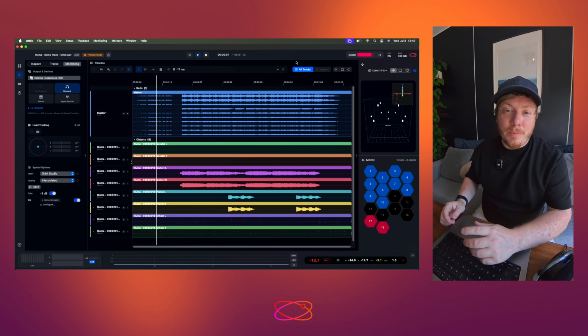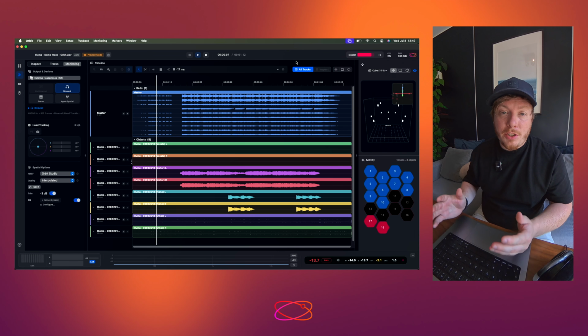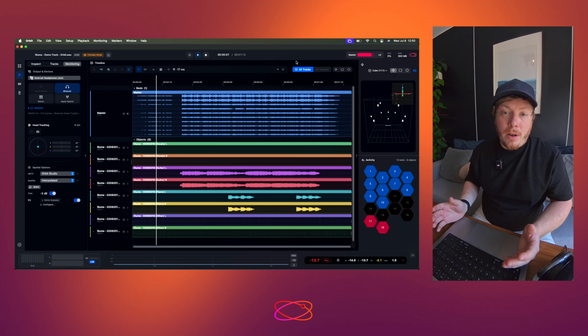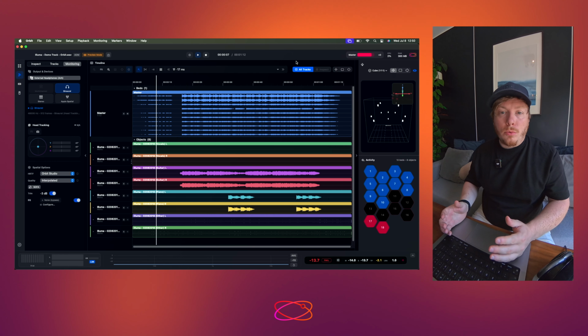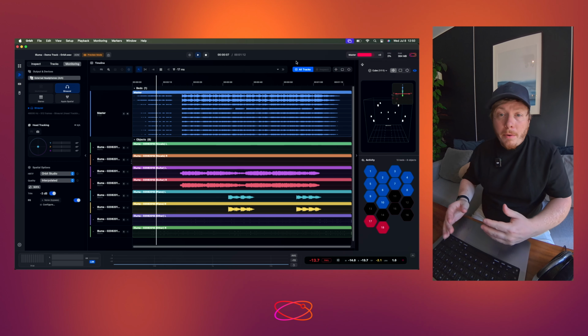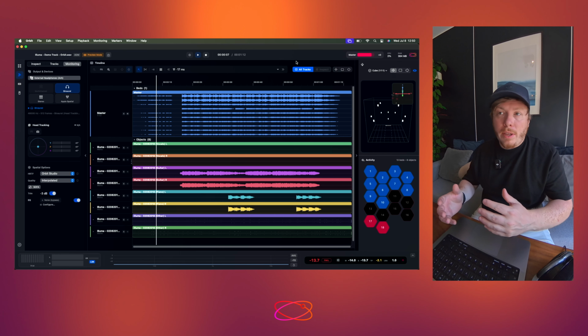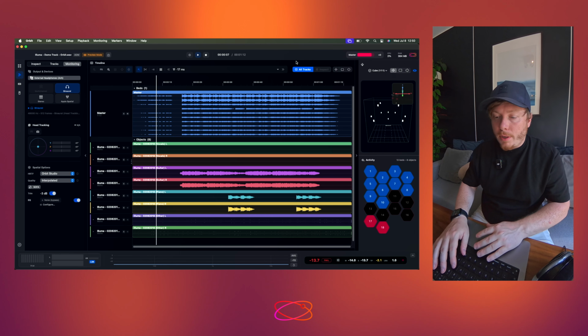Orbit Pro's marker system is one of the coolest features, and actually most people don't necessarily always think about markers, but they're such a powerful tool, not just for things like QC, but for just helping keep your session organized or giving notes to your clients or whoever you might be working with.